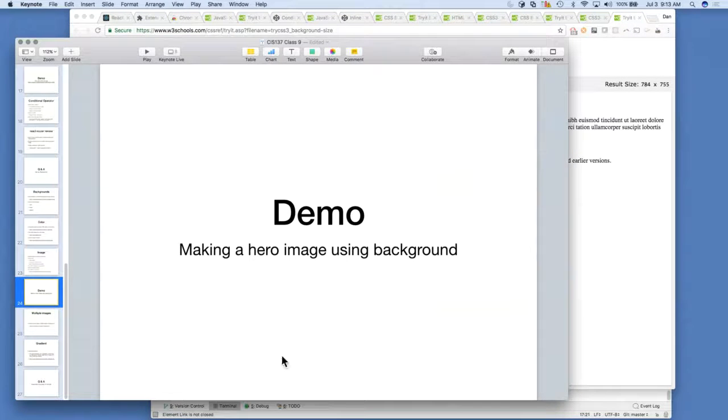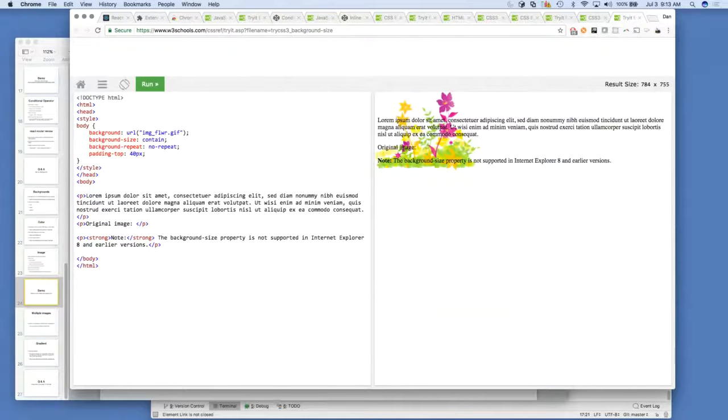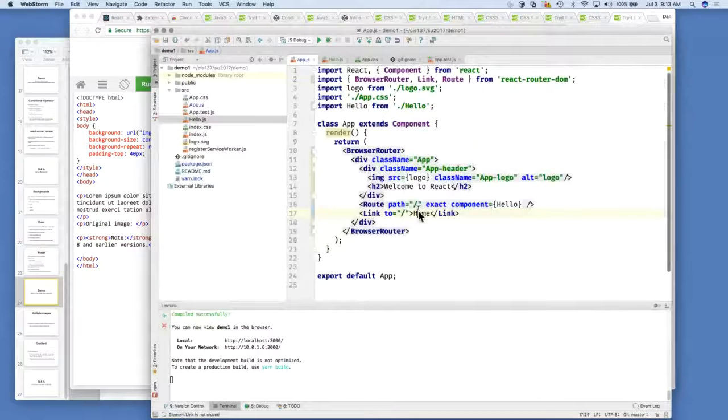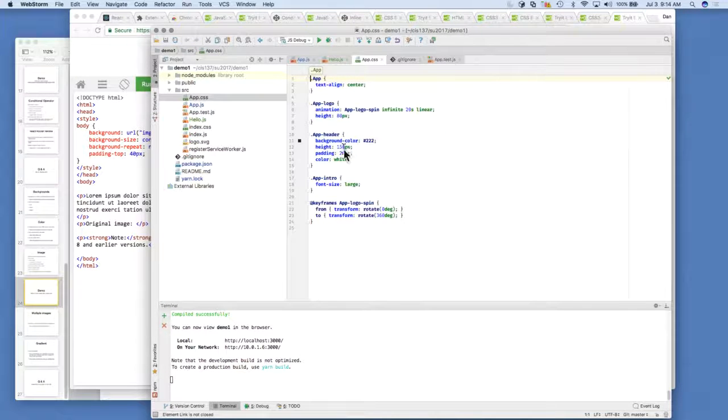So let's see, making a hero image using background. Again, you did this in your first project, but you may not have known exactly what you were doing. So we're going to go a little bit deeper into the particularities of this. We're going to reuse this app.js and app.css app header, and we're going to extend the header a little bit, to be 300 pixels instead of 150 pixels.